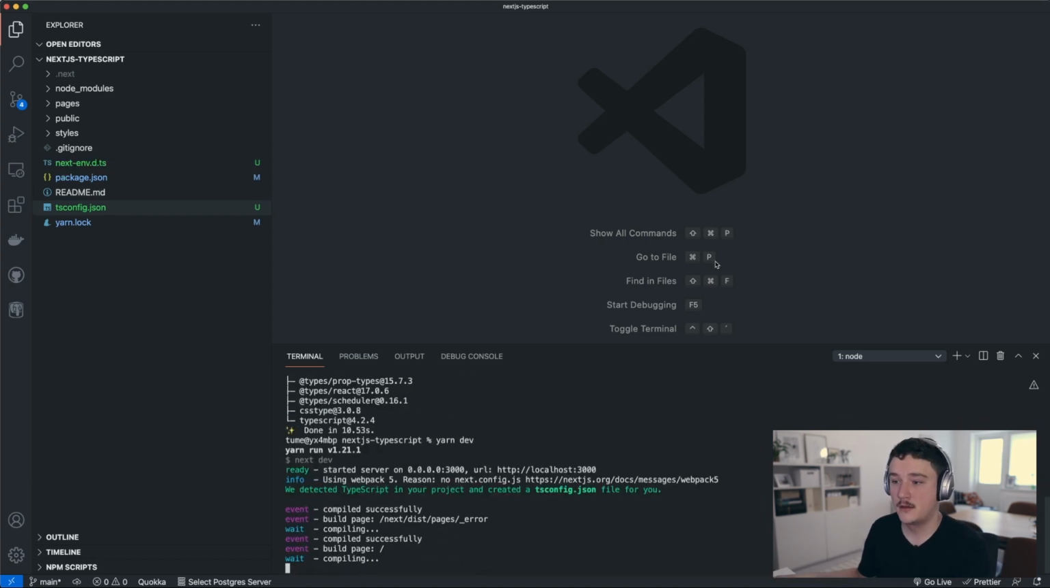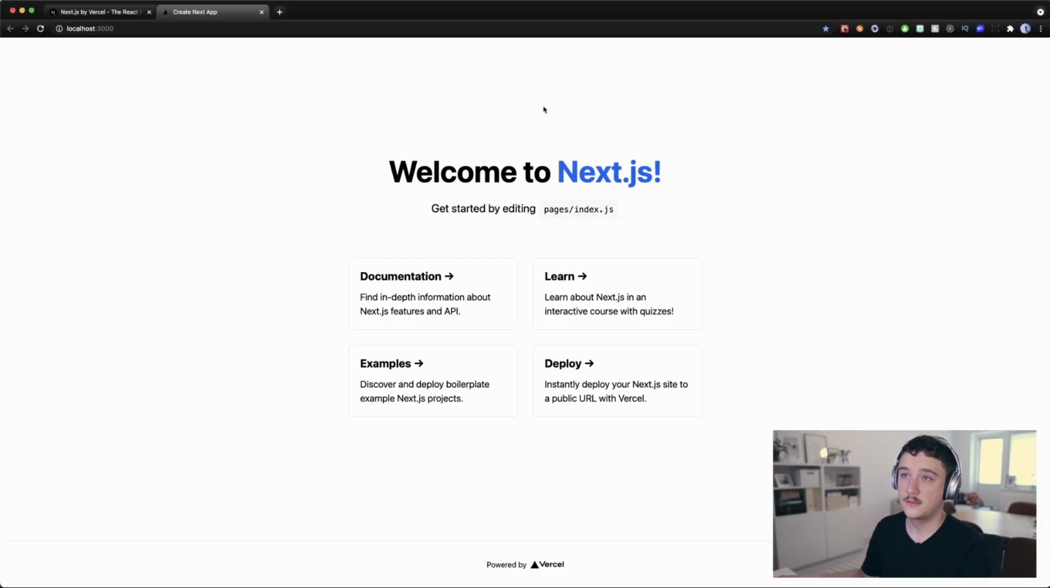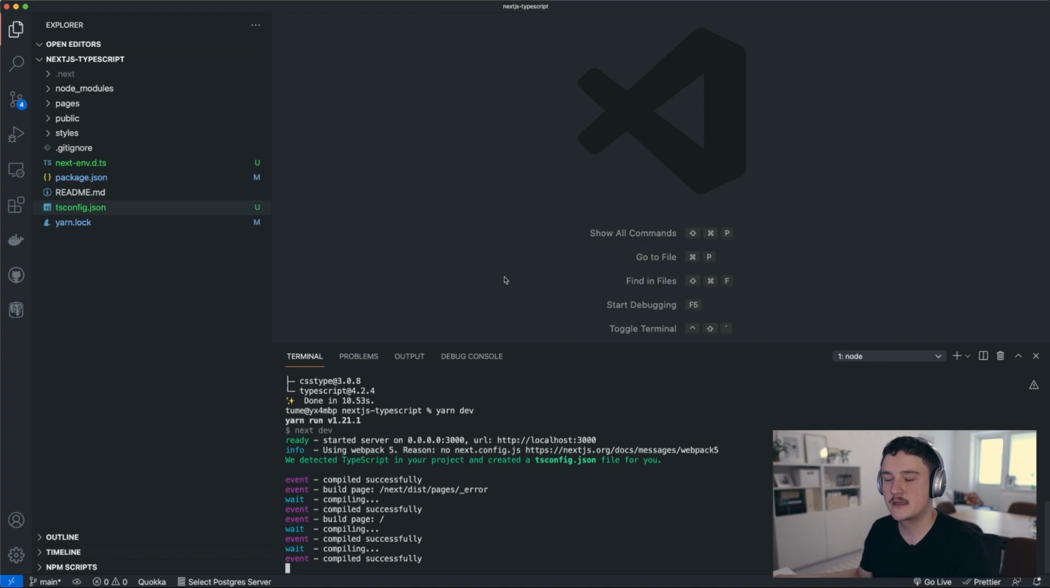Okay, looks like the build was successful, and we can actually see that it says that we detected TypeScript in your project and created a tsconfig.json file for you. And I'll switch back to the browser just to see that the app is still running. Yeah, it's working. So now our application is ready to use TypeScript. And of course, in order to use TypeScript, we actually have to place the code inside of TS or TSX files. So let's just do that modification.